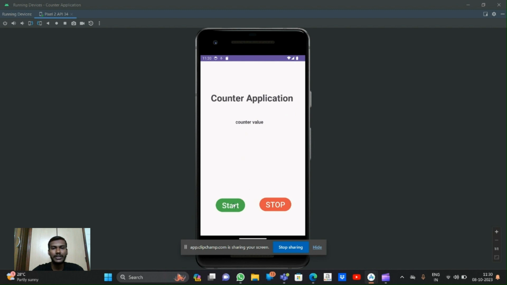Now if you click on the start button, the counter value starts from 0, 1, 2, 3. And if you want to stop this counter value, you can just click on stop. And if you want to continue, again you can click on start. Like this, the counter application is going to work. Like this you can start and stop.